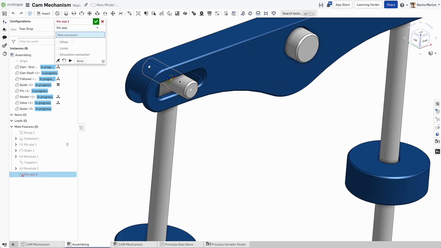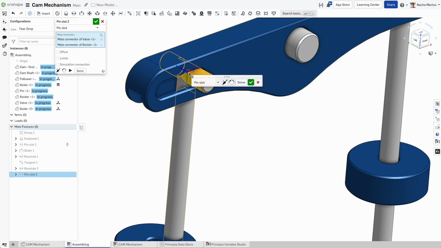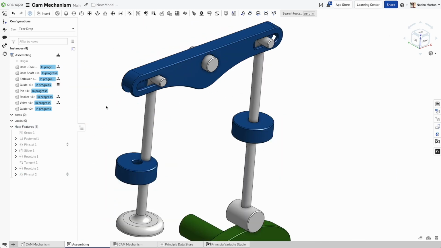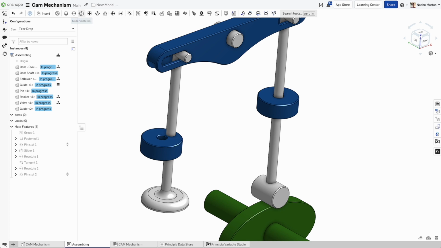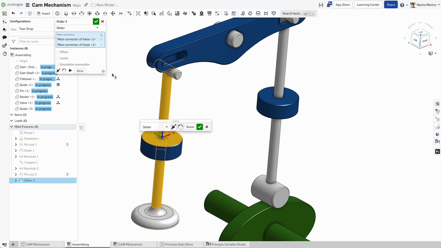The last set of mates we need is a second pin slot mate between the valve and the rocker. Make sure to add your limits, just like last time. And finally, add a slider constraint between the second guide and the valve. Your assembly is now done.